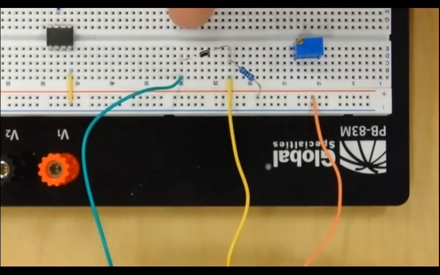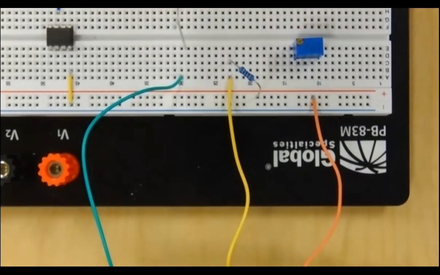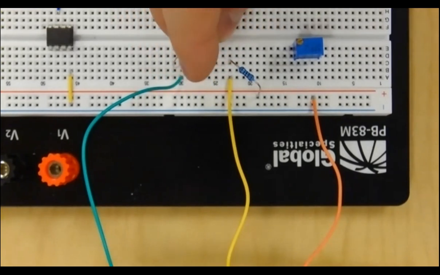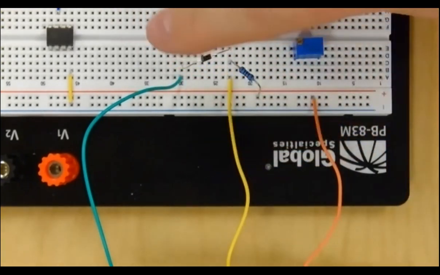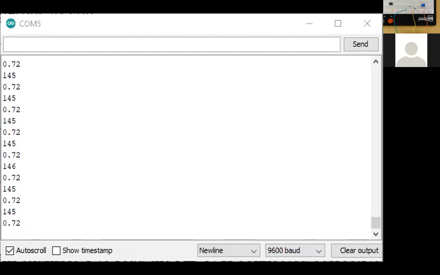But one thing that I've forgotten, this diode is polarized, so I've put it in backwards. That actually wouldn't have worked. Okay, so now I'm looking at whatever this voltage is across the diode. If I look at my serial monitor, I should see a number that's about 0.7 volts, because that's the particular voltage for this type of diode.